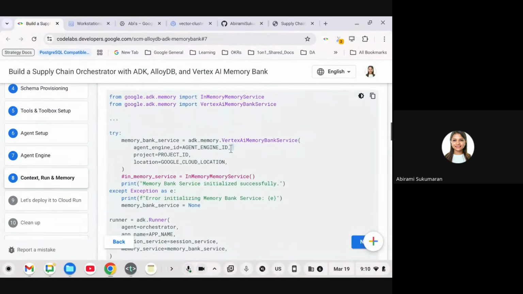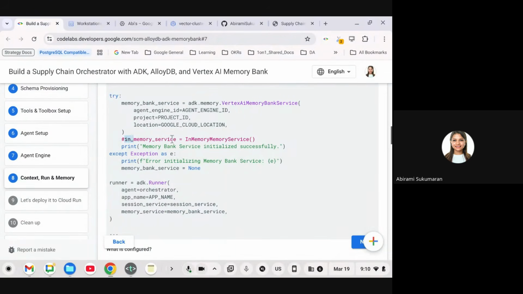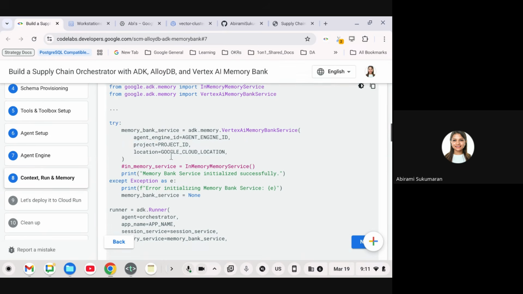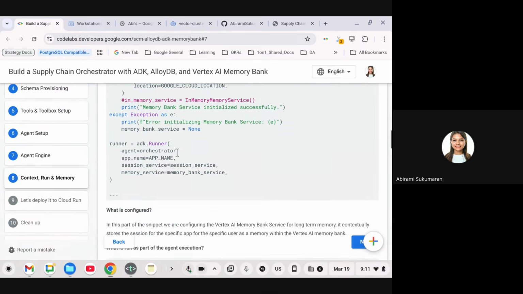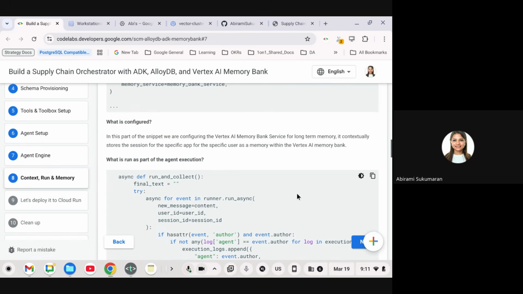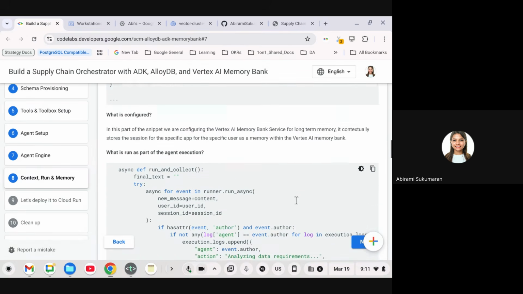So as you can see right here, we have commented out in-memory service. We are not using that. We are using the Vertex AI memory bank service in the scope of the agent project location as part of its initialization parameters. And then we are defining the agent. We are passing in the session because that is important. And we're also passing in the initialized memory bank service here along with the app name. That's it.